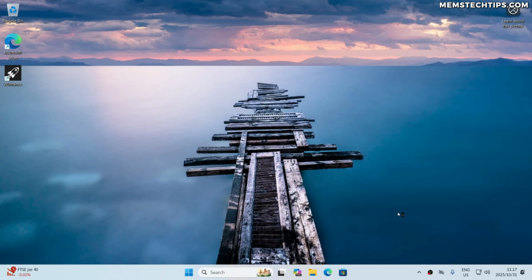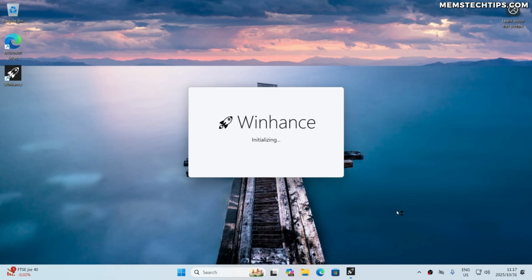You can just click yes to accept the user account control prompt, because the app has to run as an administrator, and then it'll start launching the application. Now this first startup process can take quite a while depending on the speed of your computer, so you'll just have to be patient and wait for it to complete.